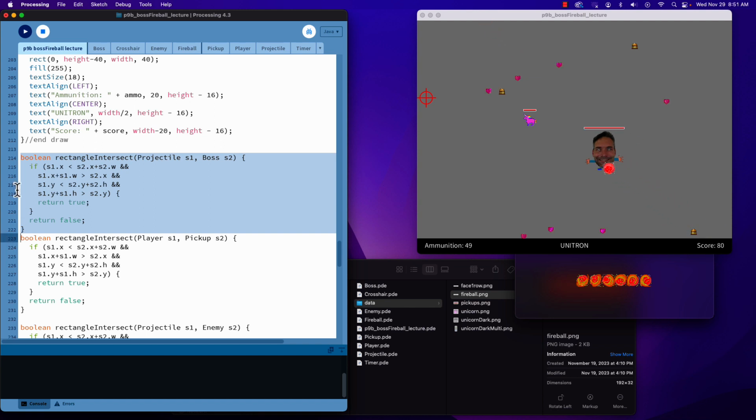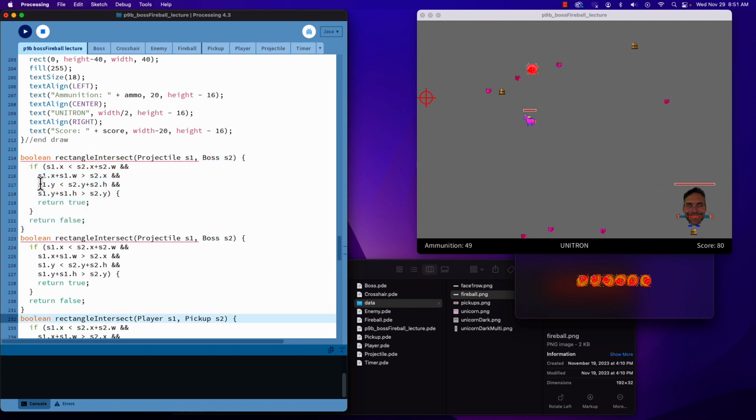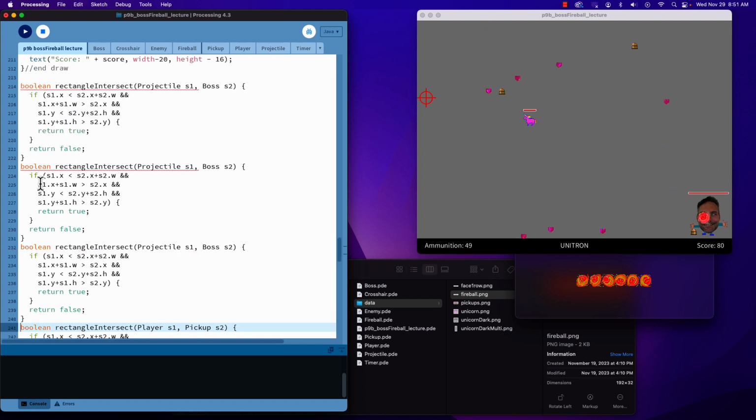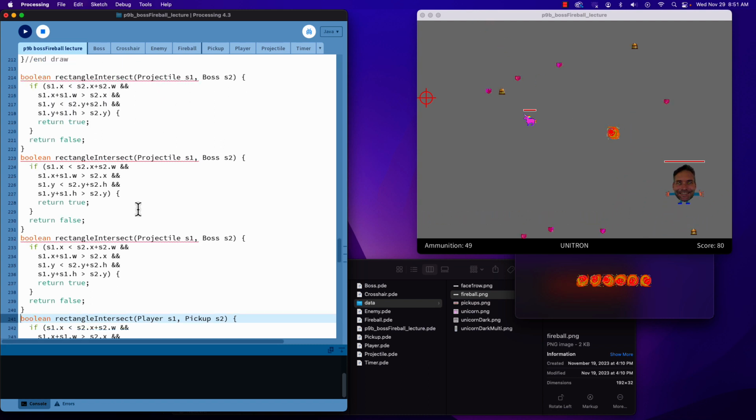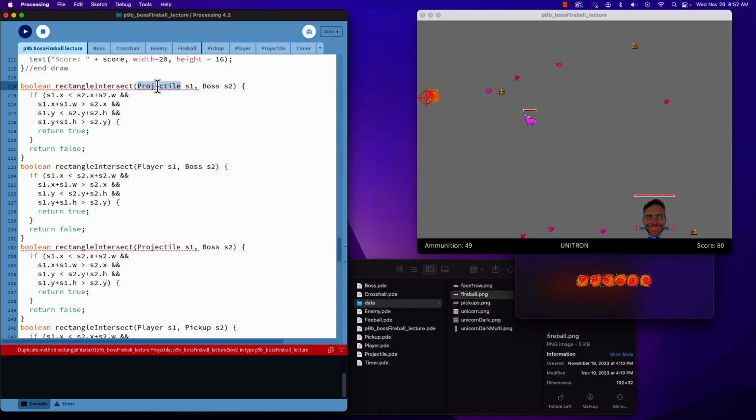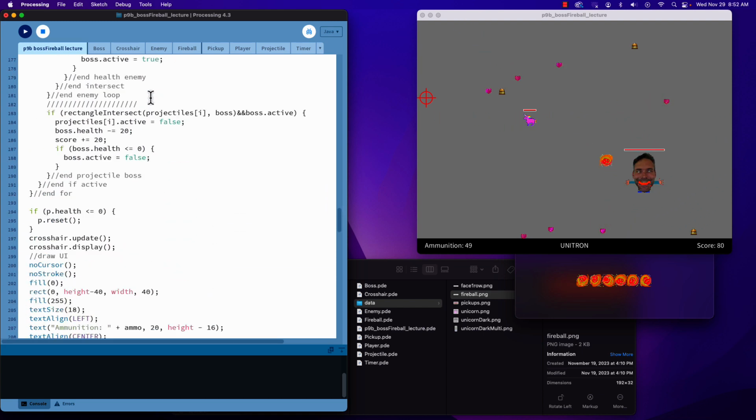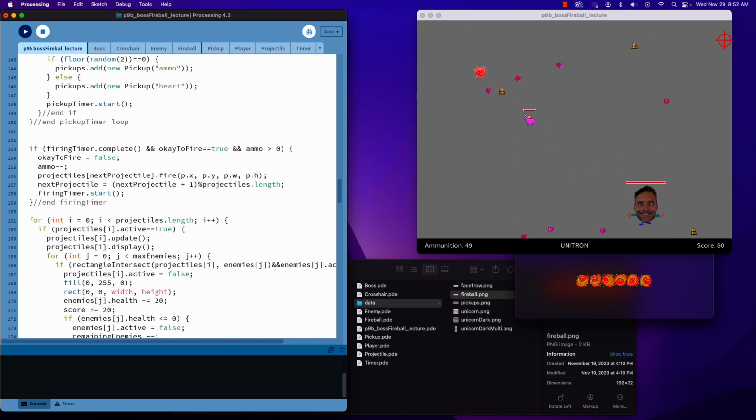So in these final parts, we'll just copy this, paste twice. So we have projectile and boss, then I want player and boss, and finally I want player and fireball. So projectile boss we already had. So now it's the player and the boss and the player and the fireball. That's what we want to add in to wrap this up as we figure out our intersects.